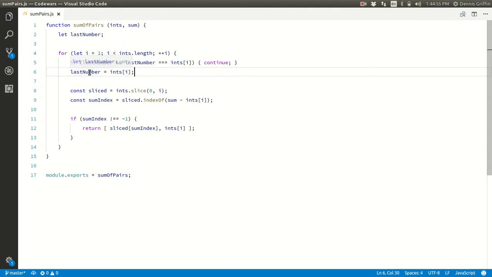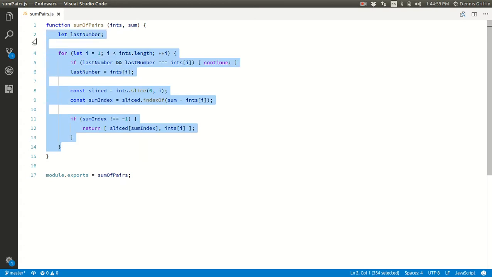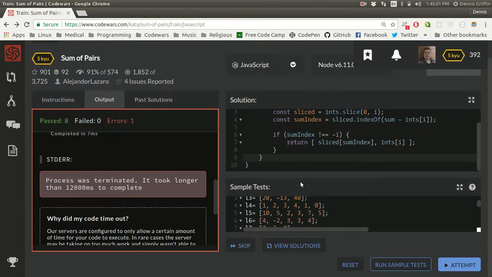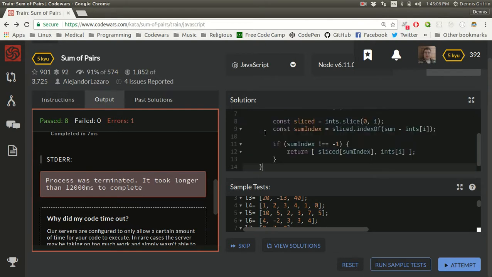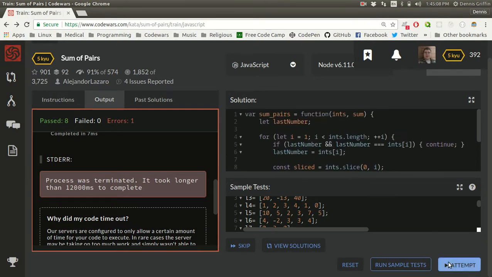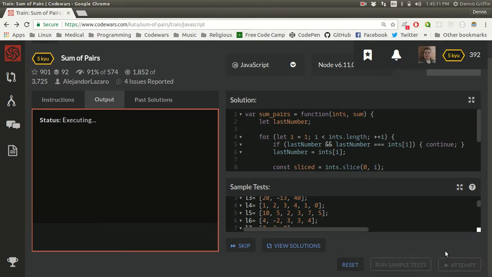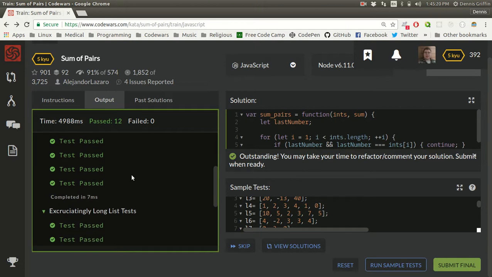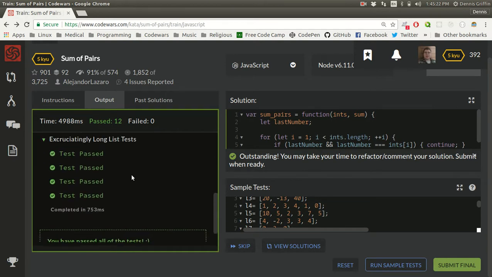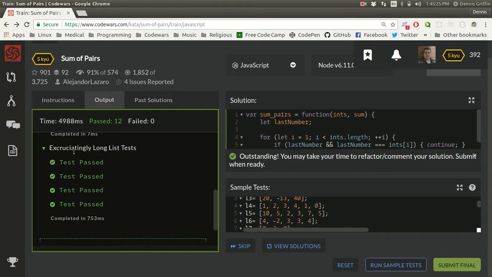Now this is caching. This will save a lot of time in our code. Let's see what happens if we copy this and paste it into our kata. Let's hit attempt. Now ain't that a beauty? It seems our code is now passing all the excruciatingly long list tests.